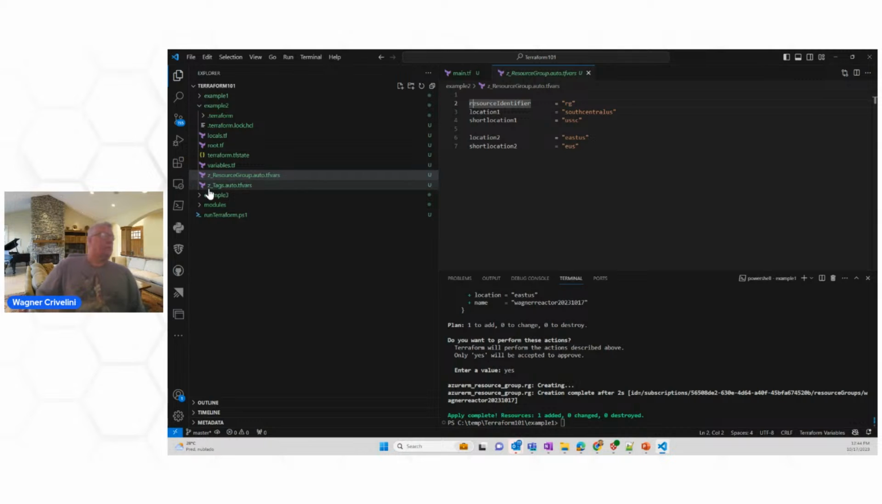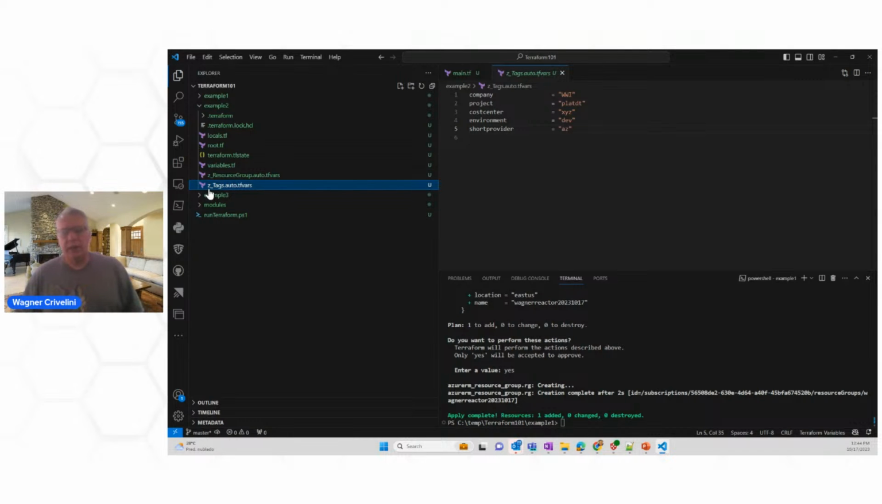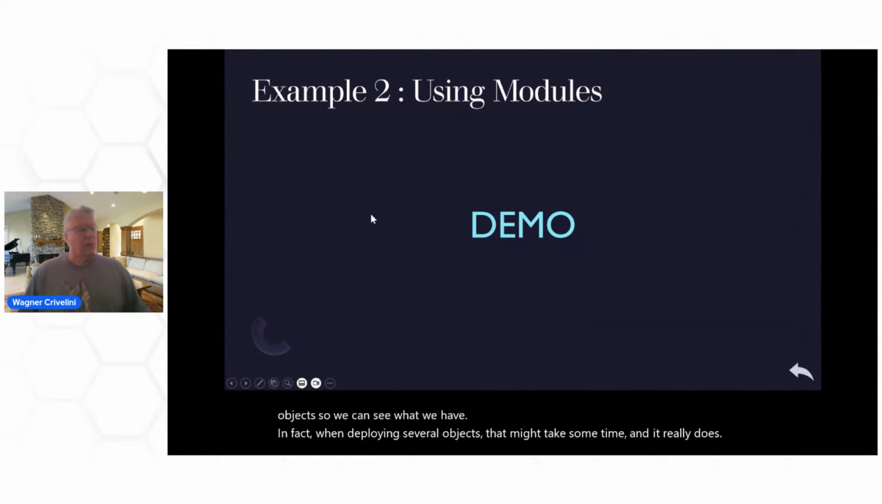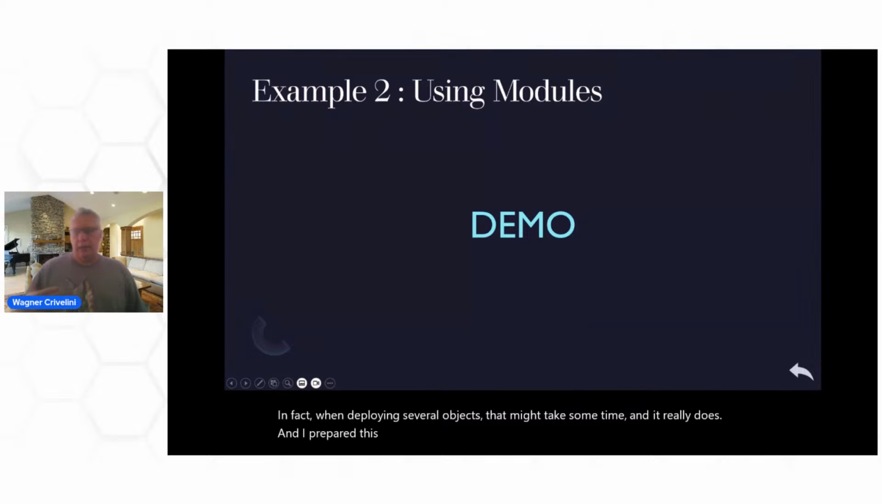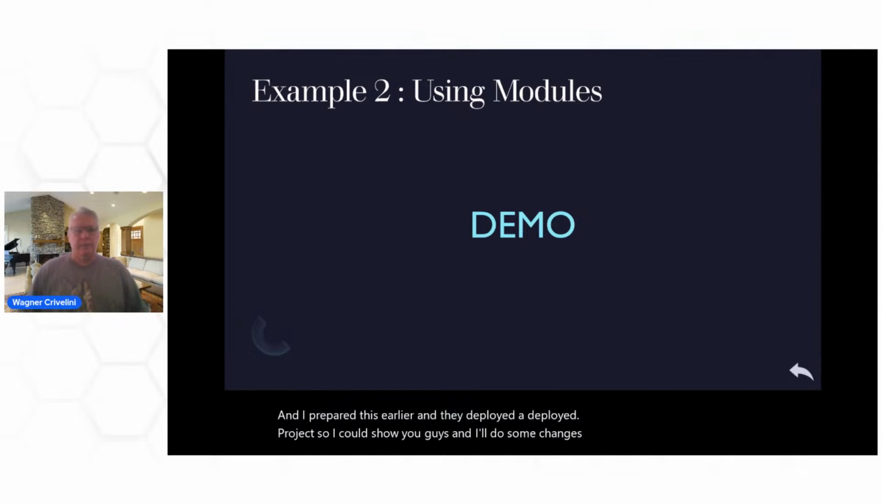Okay, I'm spinning up some things here because I want to go to the real deal, deploying several objects, so we can see what we have. In fact, when deploying several objects, that might take some time, and it really does. And I prepared this earlier, and I deployed my project so I could show you guys, and I'm doing some changes now. Okay.